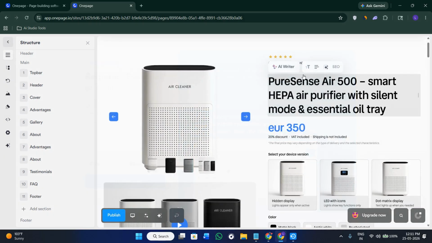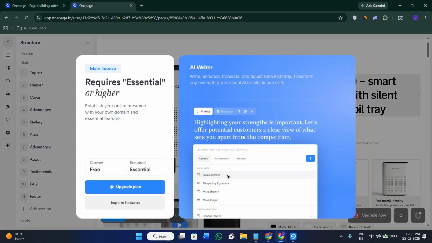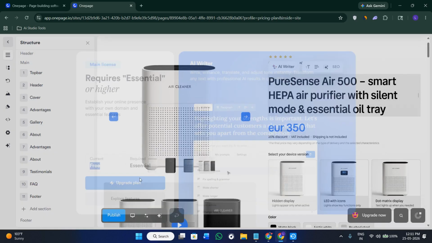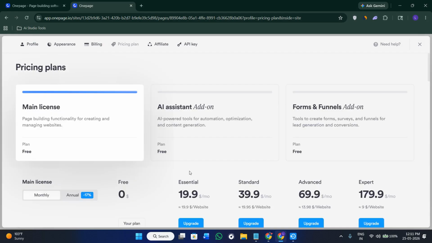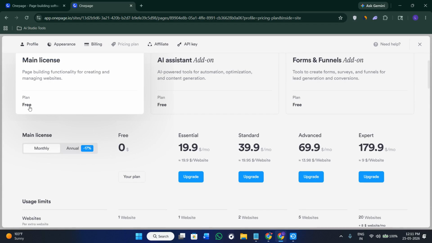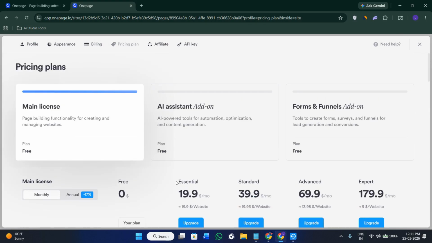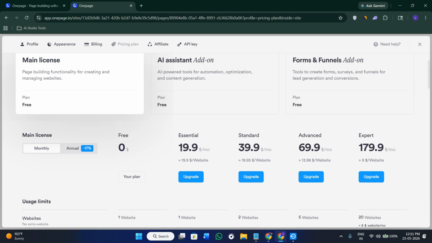When you select the option of AI writer, it is going to show you that you are currently on the free plan, and in order to use this feature, you need to upgrade. So when we are talking about upgrading, let's understand their payment structure. Over here, their main license is free, and afterwards, in order to upgrade, their essential plan is going to cost you around $20 per month.